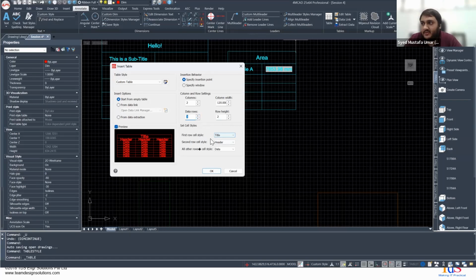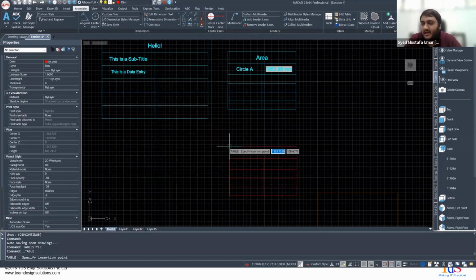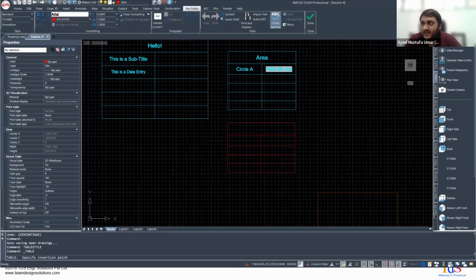And then first row, second row, and then all other rows, where the first row is going to be the title. Hence, I've selected the title. The second is going to be the header, and then the rest of it is going to be data. And then we can go ahead and create a table, and then I can, of course, align it with a point if I want to, and it allows me to start entering things for it.